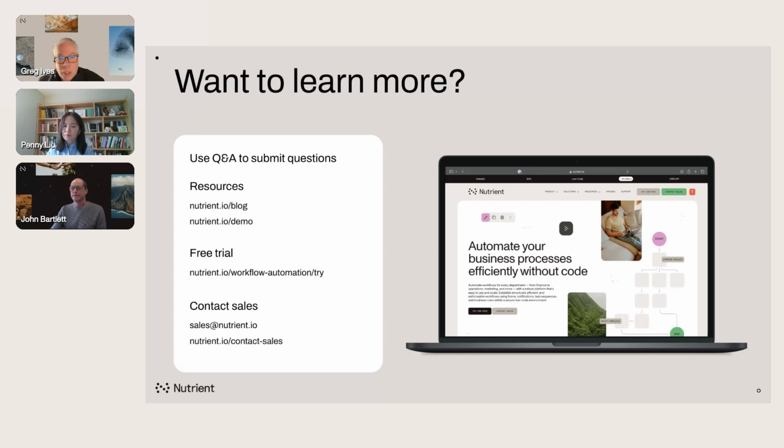All right, Penny and John, let's see how many questions we can get to here. So the first one, do you have a mobile interface? Yes, we have a mobile responsive interface. So you don't need a separate app to handle requests and tasks coming in.